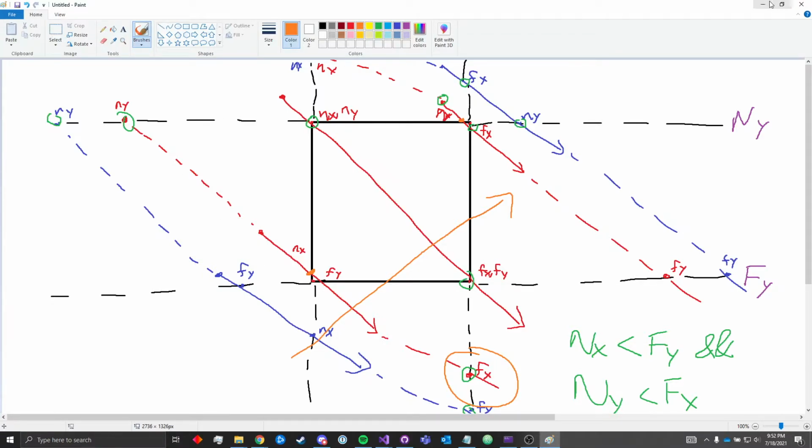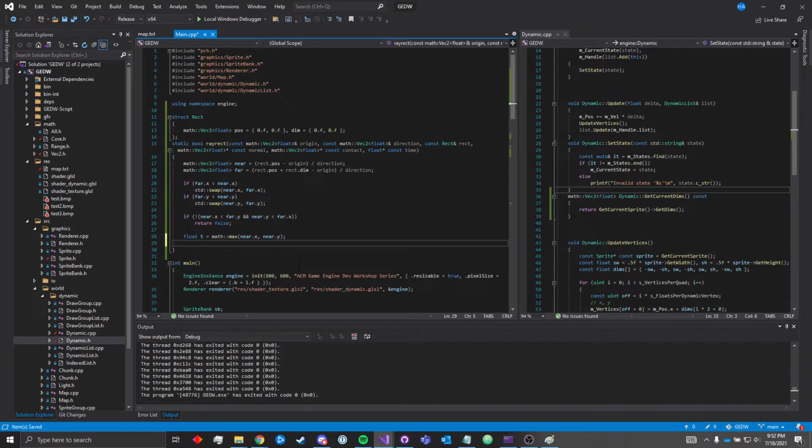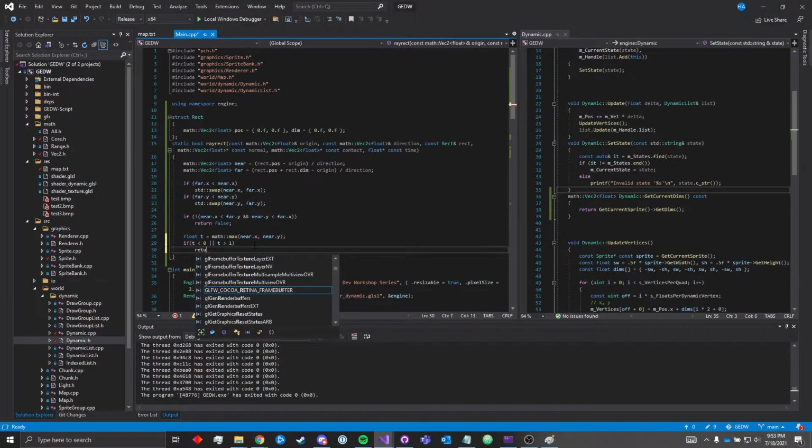And the way we can do that is just if t is less than 0, so it happens before this ray is at the origin, before the origin point, obviously we don't want that. But also if t is greater than 1, meaning the intersection happens at a point further along the ray than the direction vector we've given, then we'll return false.